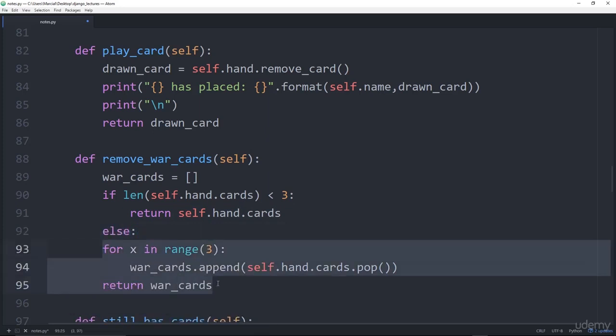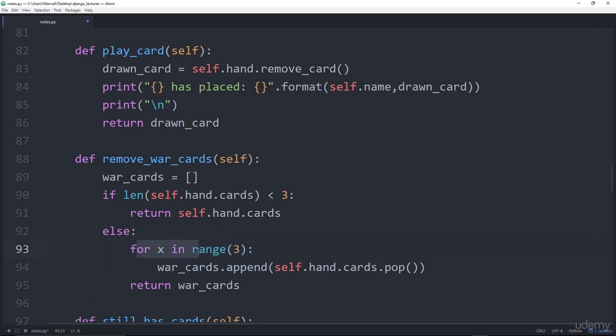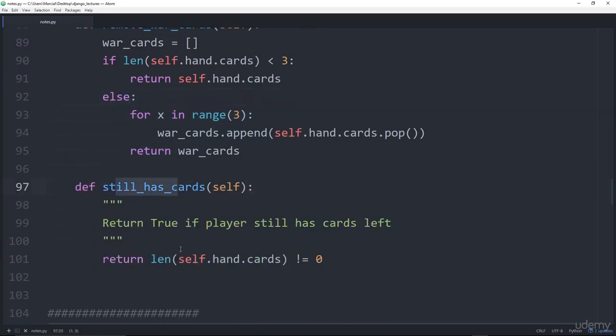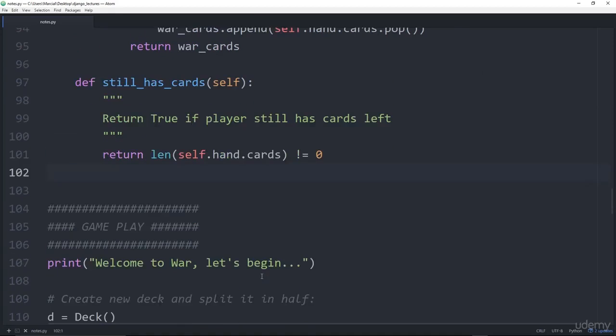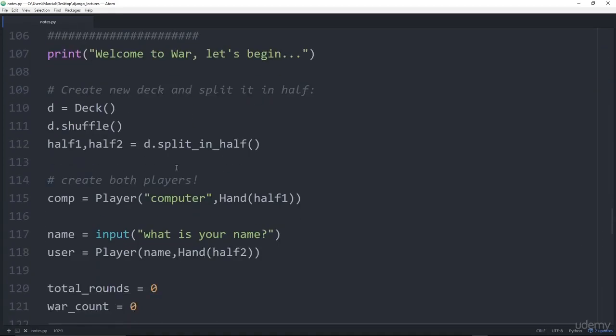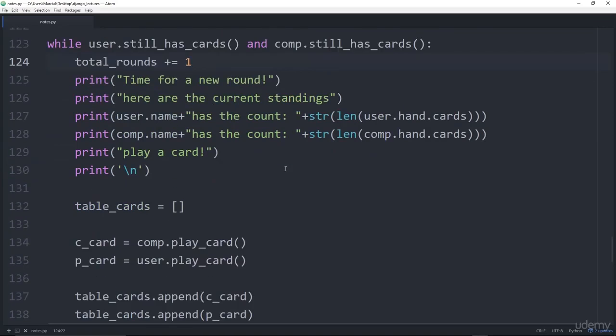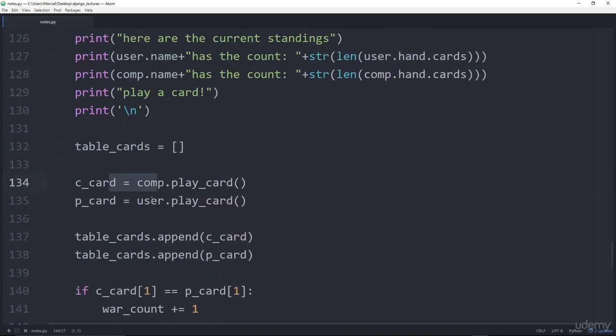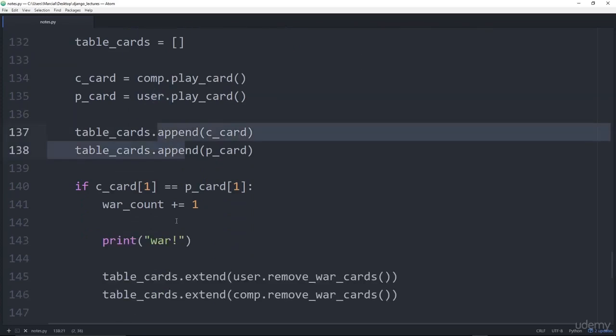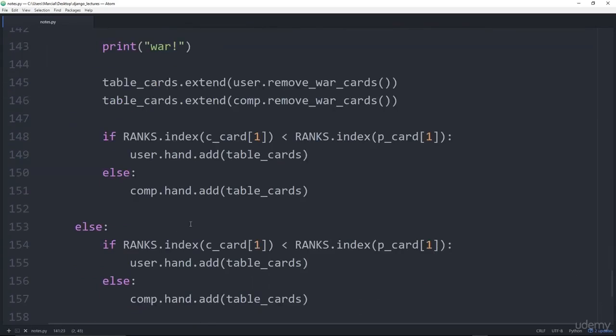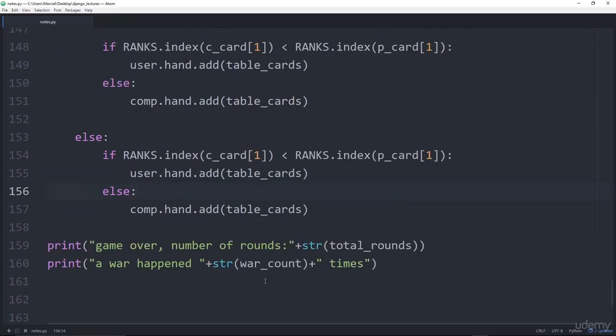So then we can do this. Else, for this, return that. So now let's save this, continue on. Still has cards, that check makes sense to me. Gameplay, we just went through all of that, so it should be okay. We check if both players still have cards, we keep running this loop. We take the computer card, the user card, add them to the table cards. We check to see if there's war, otherwise we just check those individual cards, and then we play the game.